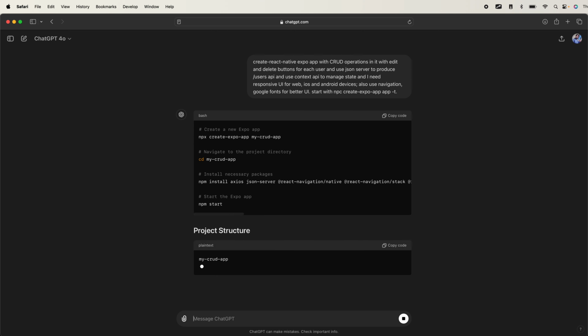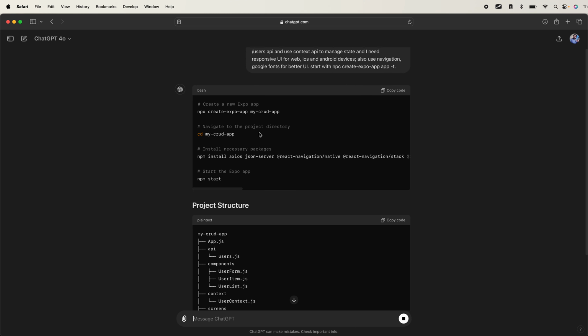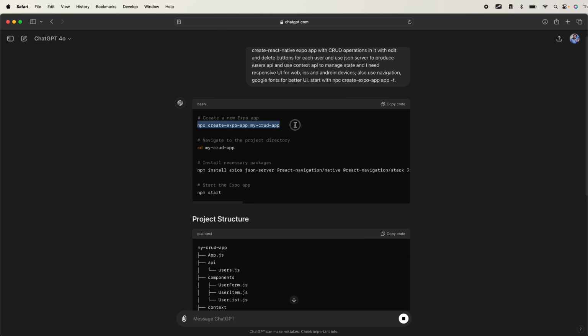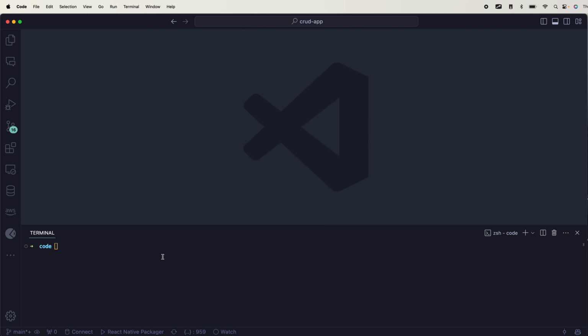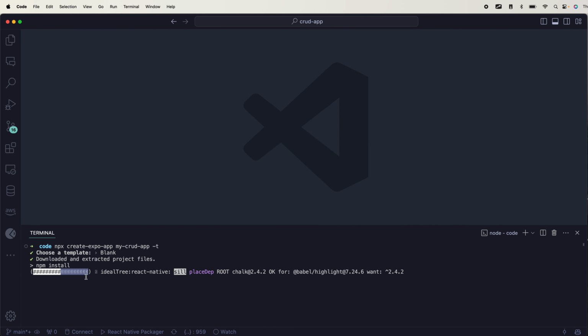So wow, it started really very nice. It's showing the directory structure. Thank you so much, that's what I expected. And now I'm gonna go in here and paste what I have. Hyphen T is for the option to choose your template. I'm gonna go with the blank one. Later I'll change it to my CRUD app. It's not gonna take a while.